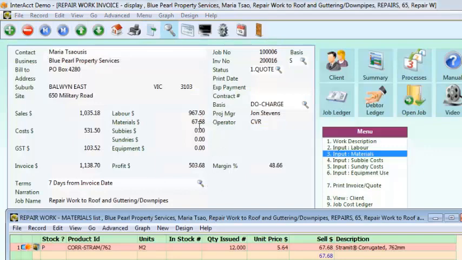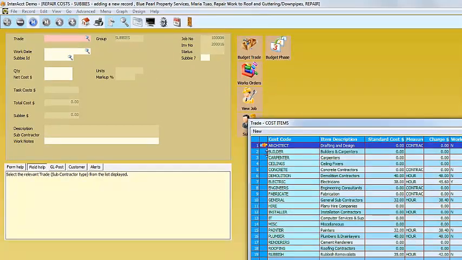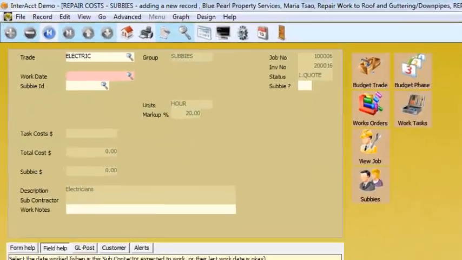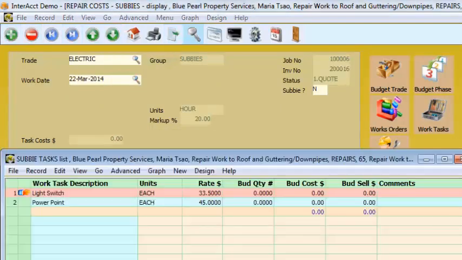Very, very simple. You can see now it's got materials, and so it is that we go on. If we want to do subbies, let's do an electrician this time. Electrical, the work date 22nd. You can actually nominate who the subby is that's going to do the work or has done the work.